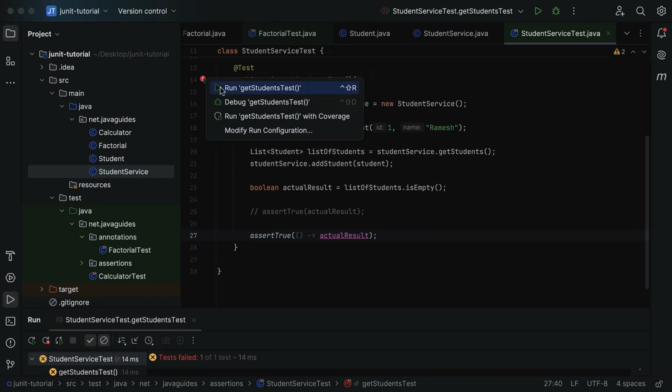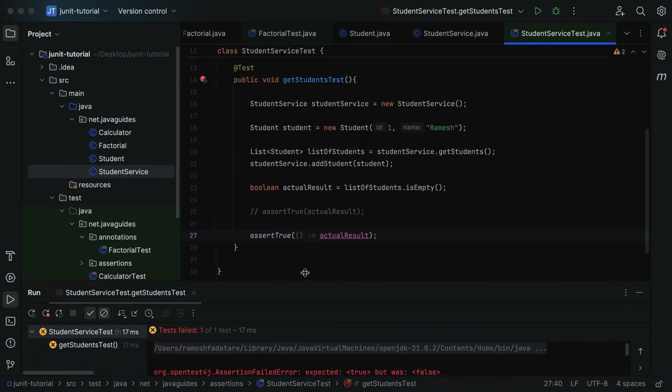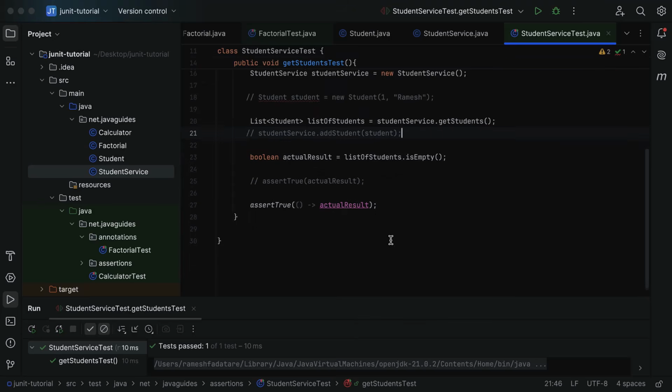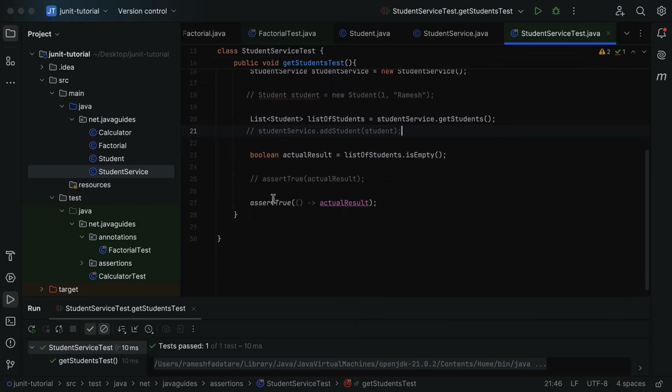Next, let us go ahead and run the test, and you can see the output: test failed because this actual result contains the value false. If I don't add the student to the list, then the list is empty and this actual result contains the value true, and then this test will pass. For example, if I run this test case, you can see test passed. Okay, perfect. Now we have seen the usage of the assert true method. It takes the boolean supplier functional interface. Next, let us see other overloaded methods.